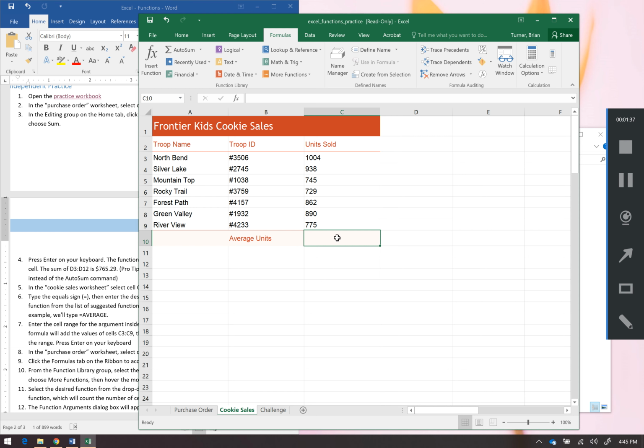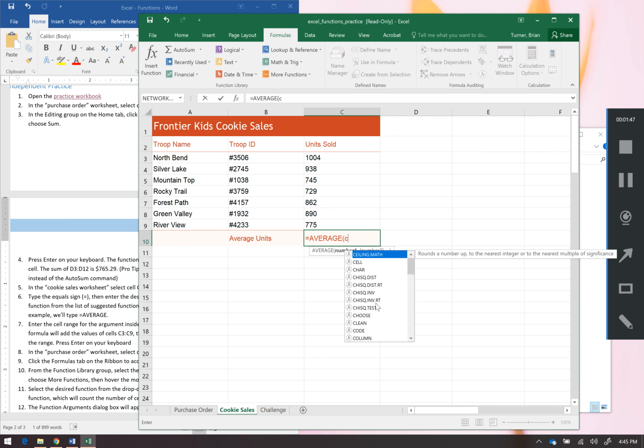So let's start off by typing equals average. Notice how I get this little function window right here. I can press tab and it'll do most of it for me. Then I can go ahead and type in my cell reference, which is C3 to C9. So I'm going to say C3.